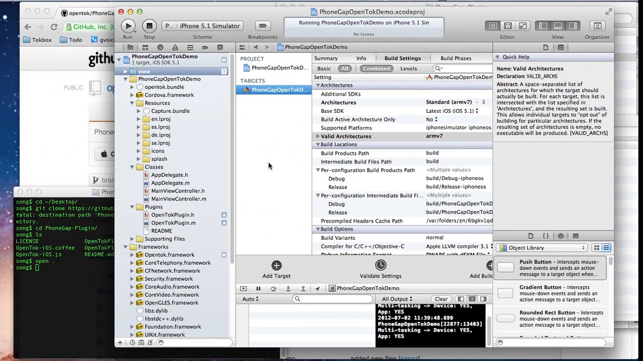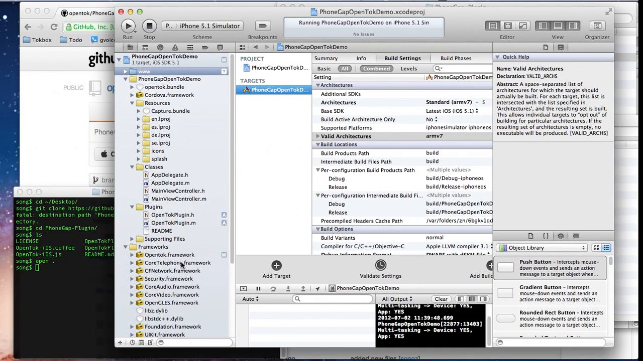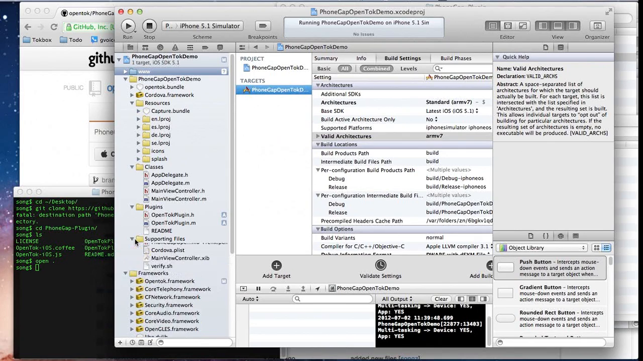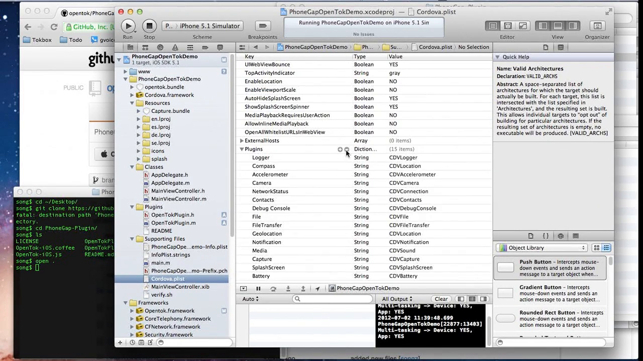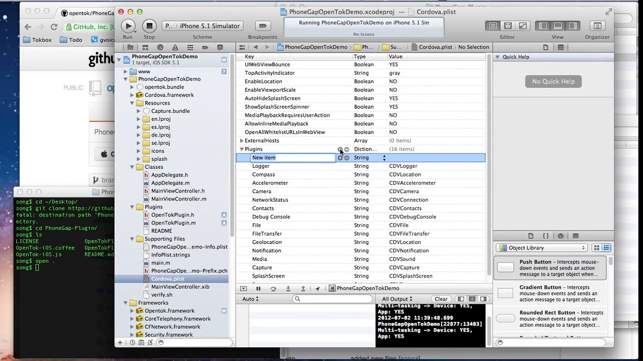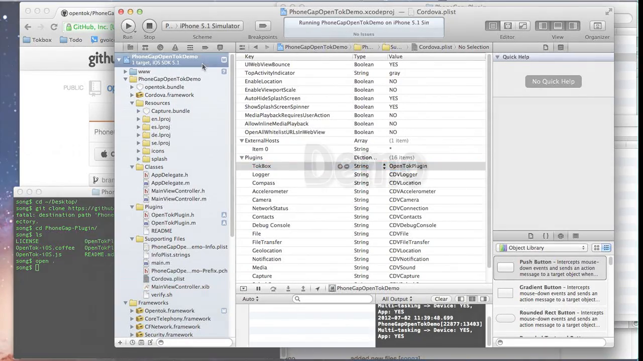The last step we have to do is to go, under supporting files, to the Cordova.plist, and what we have to do there is tell Cordova that we added an OpenTok plugin. So type TokBox and then OpenTok plugin. And then after that, go to ExternalHosts. You need an entry that allows you to talk to external websites and external ports. So just add a star, and then you are done.